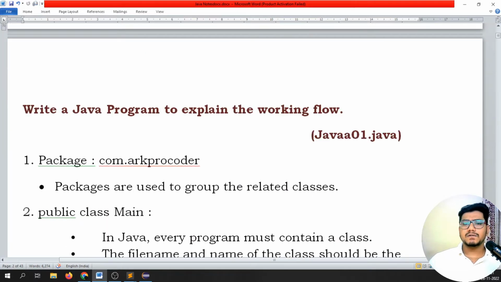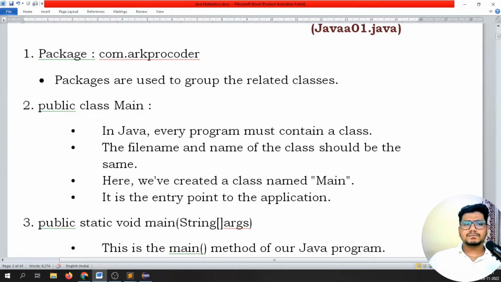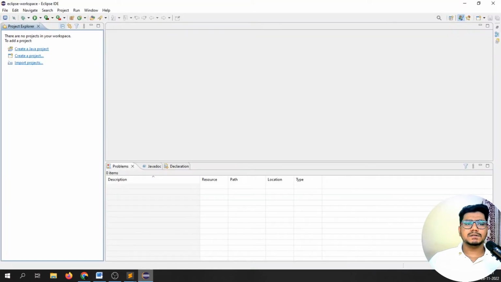So let's write our first Java program. First I'll introduce you to Eclipse. You can see this is our Eclipse IDE. This is how the front end looks. Now I need to create a Java project. You can see I can create a project or import projects. I'm just creating one Java project.